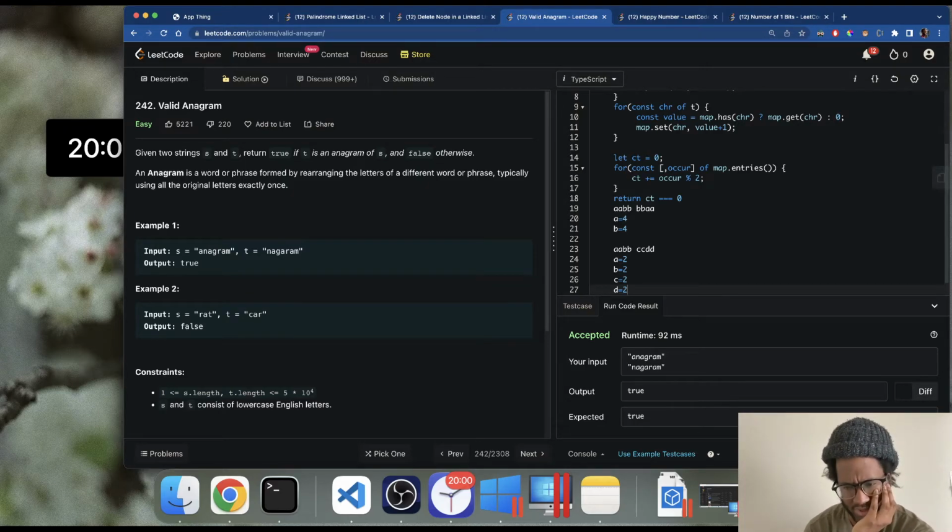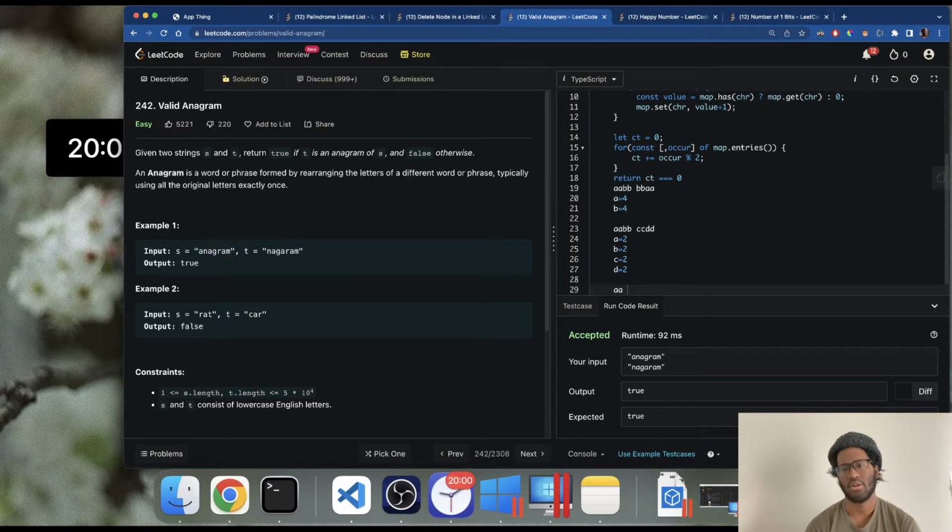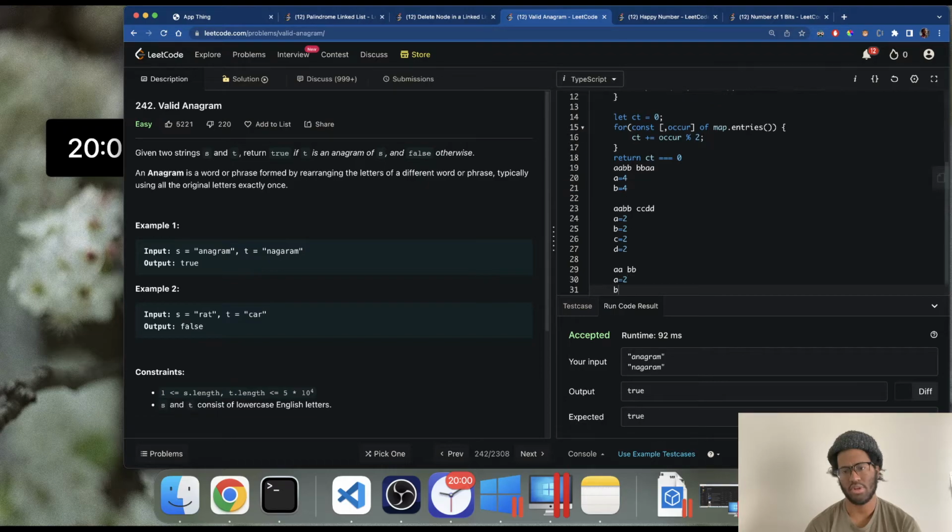Isn't that the problem we ran into though with AA and BB? It was A equals 2 and B equals 2. The map.size would be 2, and the length of both strings would also be 2. Dang, I really wanted this solution to work.